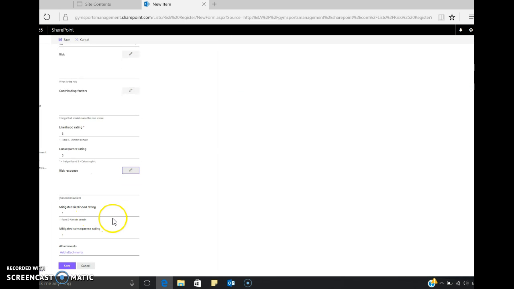Finally, you want to look at your mitigated likelihood rating. Now that you have put in a risk response, what's the likelihood of that? Again, 1 being rare and 5 being almost certain. In this case, we're going to lower it to a 2, for example, and also then look at the consequence rating. And we're going to lower it to a 2.